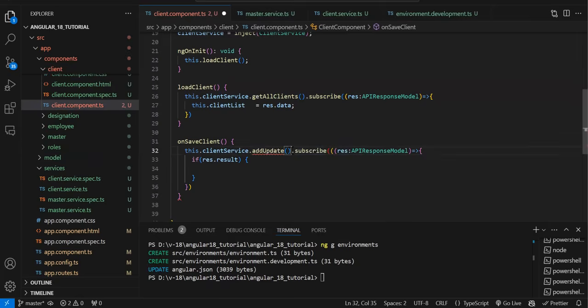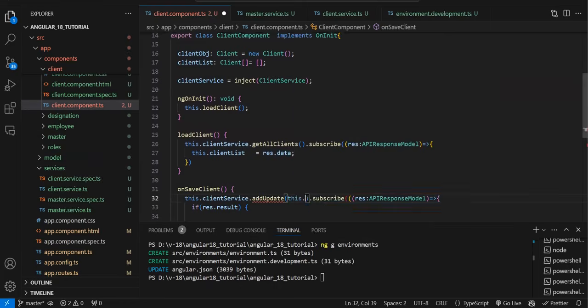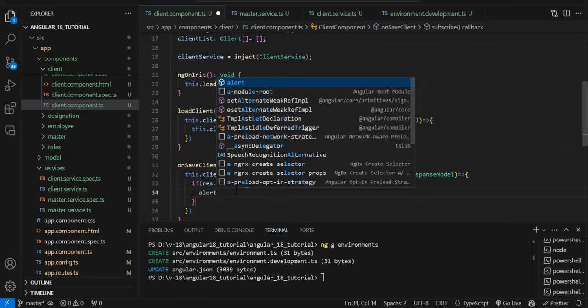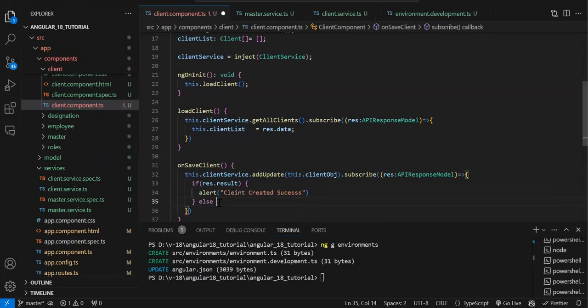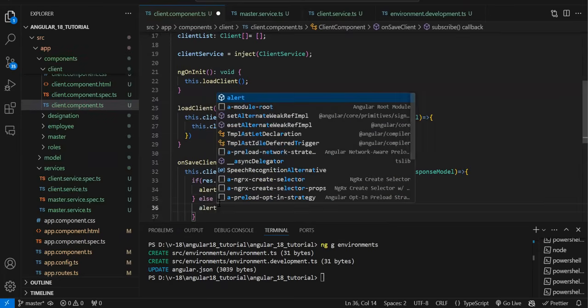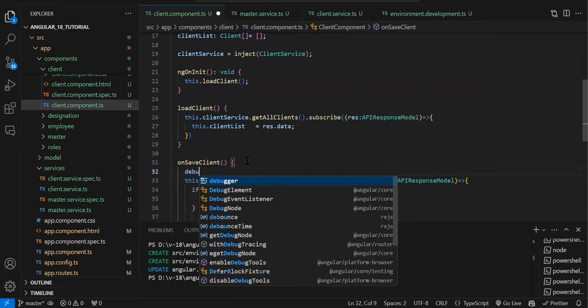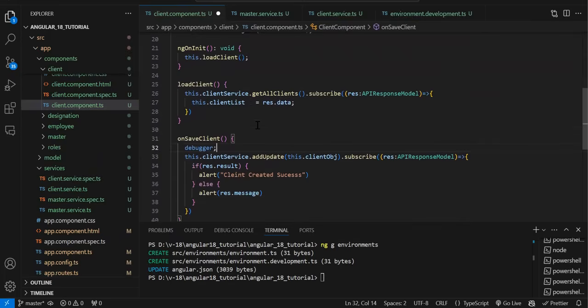And the add update API call needs an object. The object is nothing but this object, because this we have bound to the form. So this dot client object we need to send. Fine. If result is true, meaning from the API call we got the result property as true, we will show an alert like client created successfully. And in else, if from the API we get an error, we will get the error in the message property. So res dot message. Fine. Let's just add a debugger. We have not added the validation. First, I will complete the basic CRUD, then we will see the validation.